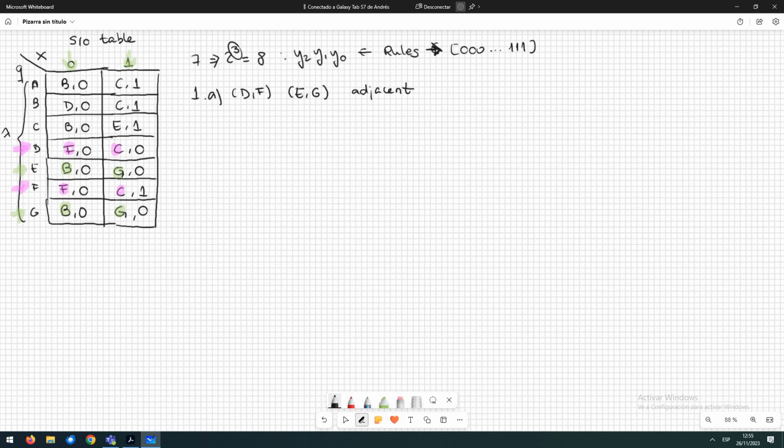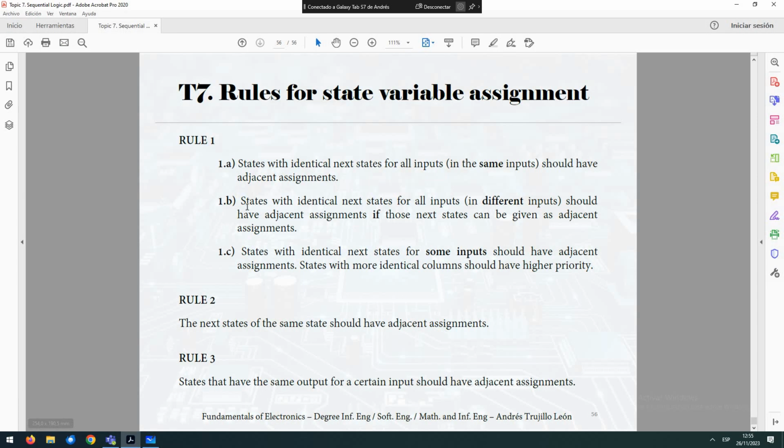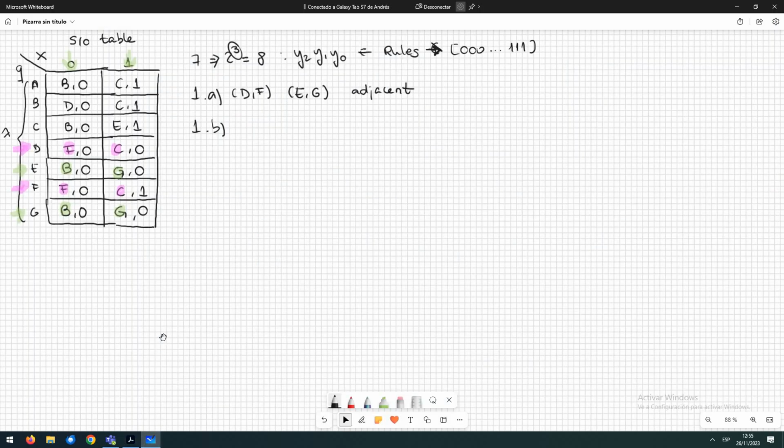So we proceed with rule 1b. Rule 1b affects a state with identical next state for all inputs, but now in different inputs. So we look at our table. If we look at the table, we don't have a state with the same next state but with the input changes. We don't have that kind of state, so we cannot apply rule 1b in this state output table. So 1b is not useful here.